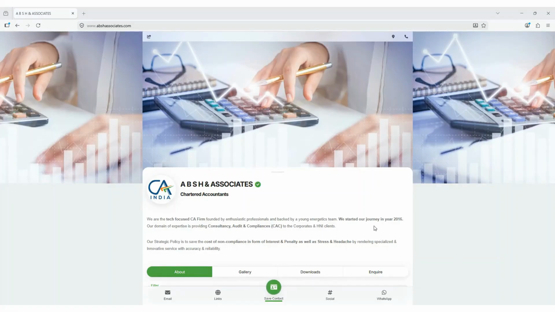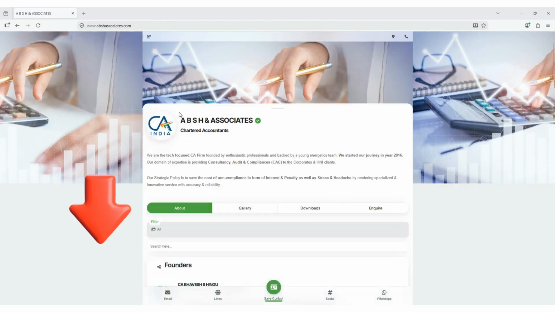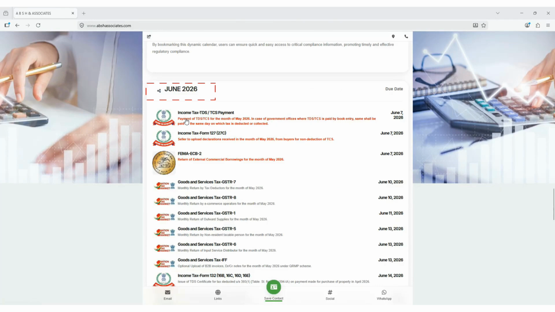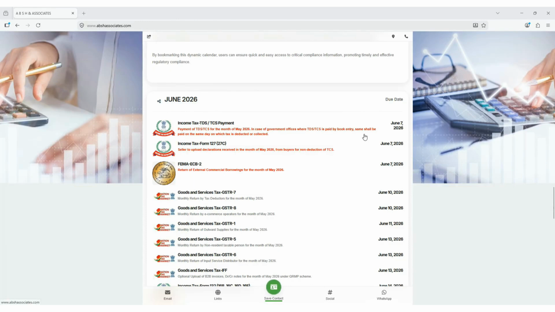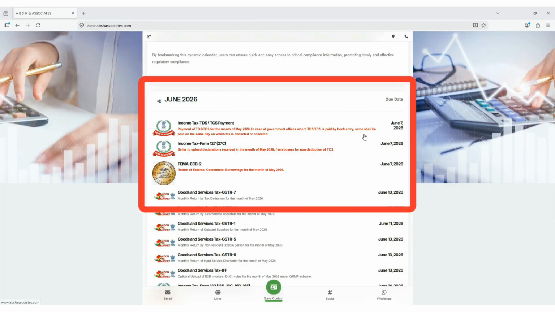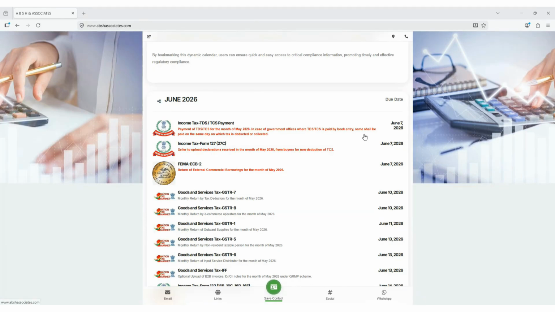Section 1. Visit our website www.abshandassociate.com and scroll down. You will see this section, June 2026. It lists all the compliances due in the month of June 2026. This top listing, highlighted in red, is where our system automatically flags the compliances due within the next 7 days, such as your monthly TDS payment or your ECB filing, ensuring that important compliance never slips through the cracks.